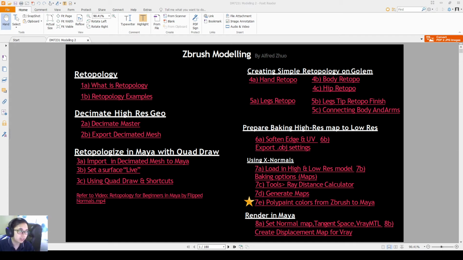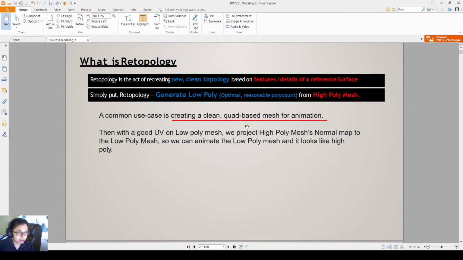Hello everyone, in this video I'll talk about retopology and how we turn a high resolution geometry into a low resolution geometry. Alright, let's get started. Firstly, what is retopology? Retopology is the act of recreating new clean topology based on the features of a reference surface.